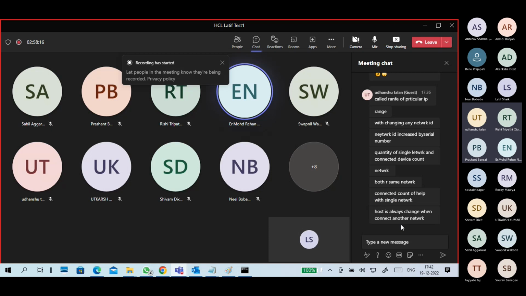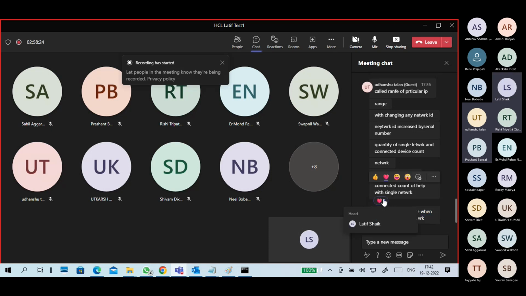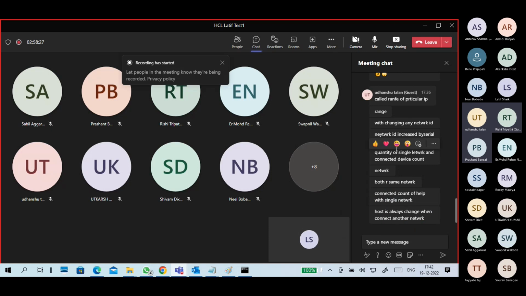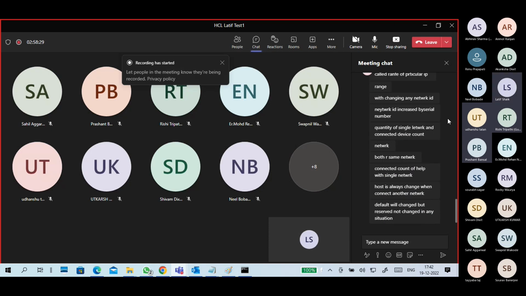Okay, sir. Thank you. Very good. Udanshu Talan asked one question. Why I put this mark? With changing any network ID increases by serial number. Quality of single network and connected count. I don't understand so many parts. Both are same network. Connected count of help with single network.